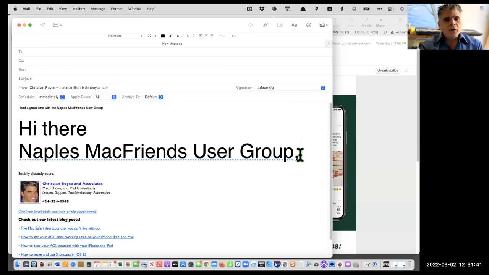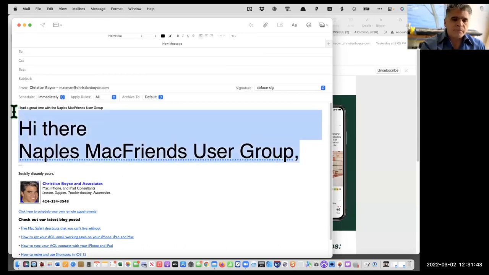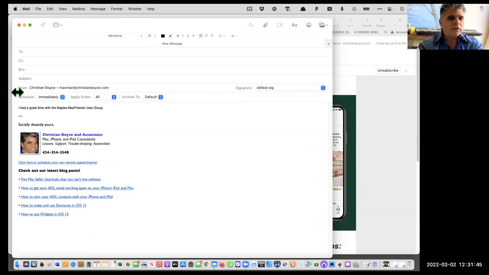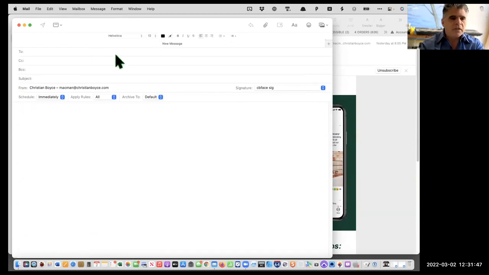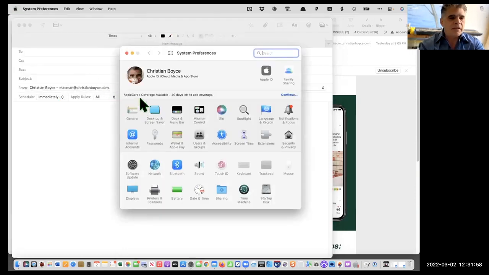So where else would you use this? Well, everywhere. Yeah, everywhere. That's where you use it. Okay, I'm going to make this text bigger again. Let's look at some of the shortcuts that I have, and you'll see how handy these are.